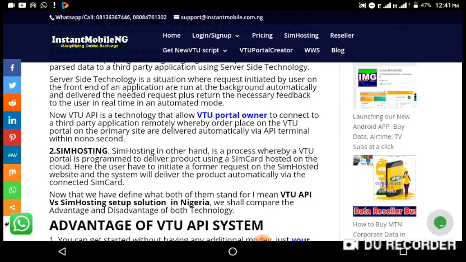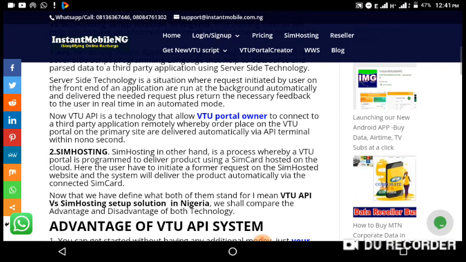Now let's look at the next one, which is what? Simhosting. What is actually Simhosting? Simhosting, on the other hand, is a process whereby a V2 portal is programmed to deliver products using a SIM card hosted on the cloud. Here, the user has to initiate a formal request on the Simhosted website, and the system will deliver the product automatically via the connected SIM card.